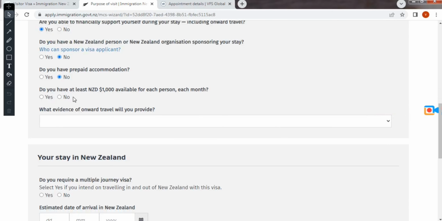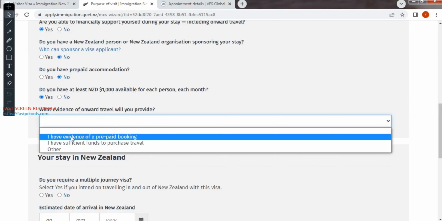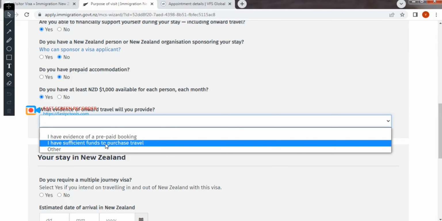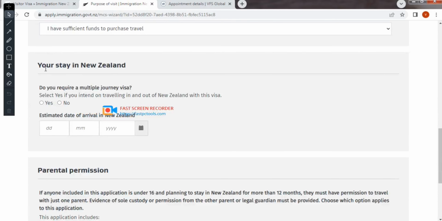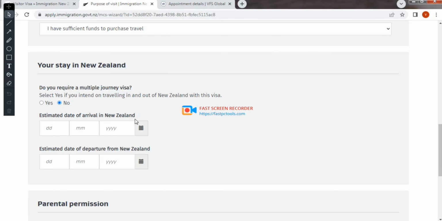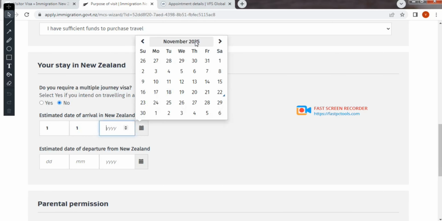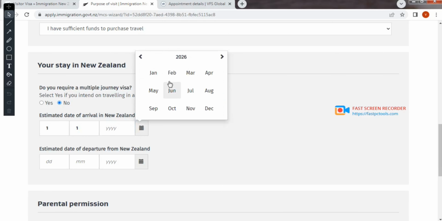And do you have at least 1000 New Zealand dollars available for each person each month? Yes, I have evidence. I have sufficient funds to purchase travel. Just select that option, and they will ask you for your estimated date of entry, date of estimated arrival and date of estimated departure. So you have to mention when you are actually planning to travel.